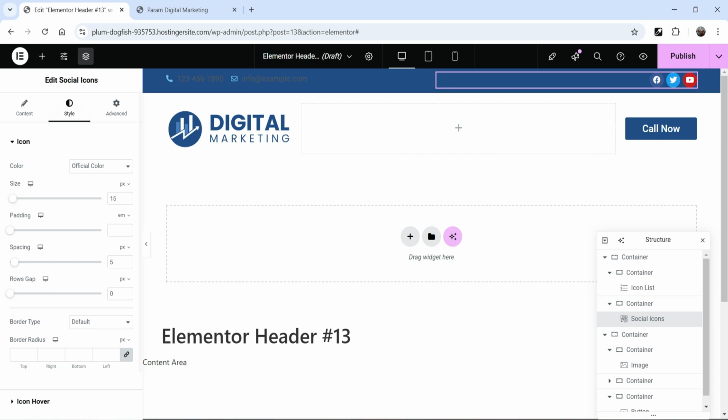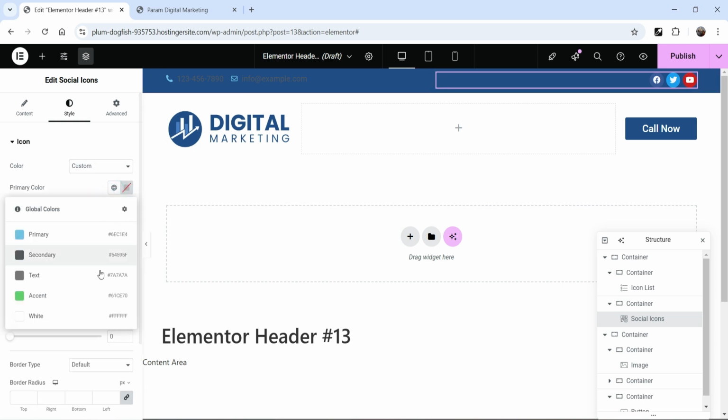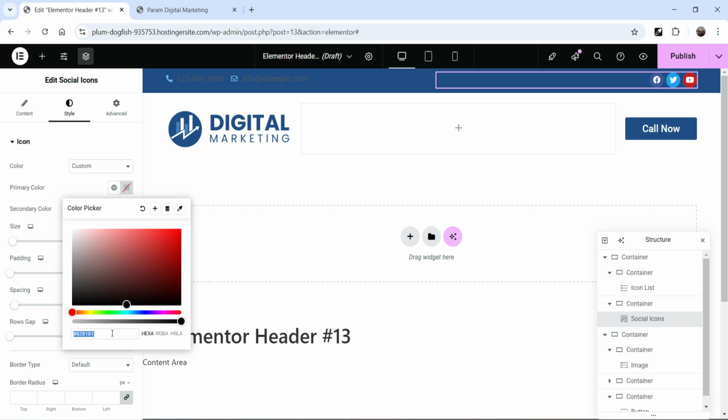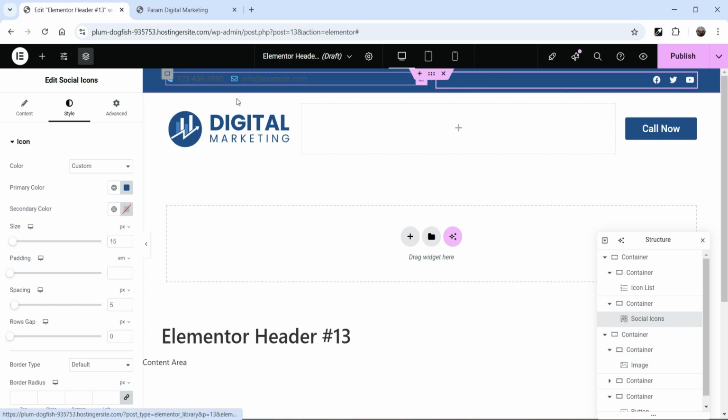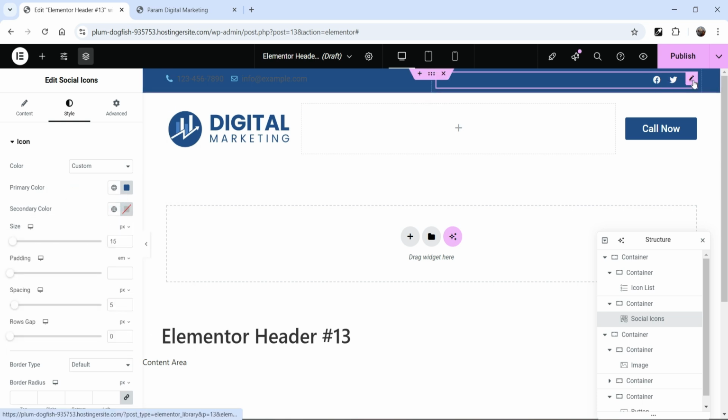Currently it is set to official color. I'm going to make it custom color, and for the primary we are going to use the same hex color, so that it will not show the background color. So this is going to be the color for the icon, and for the secondary we have the white color, so I'm going to leave it as it is, white color.